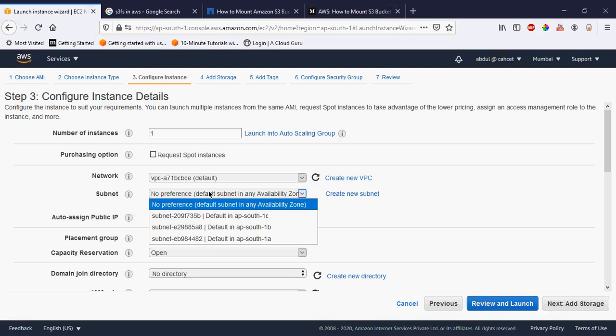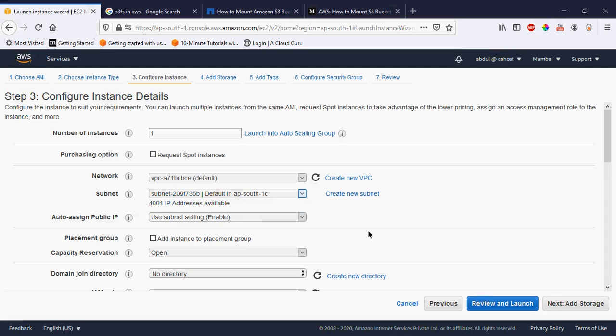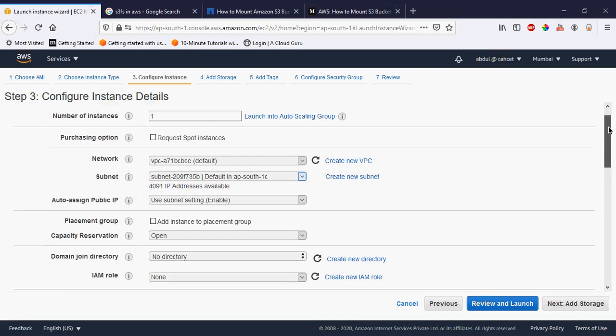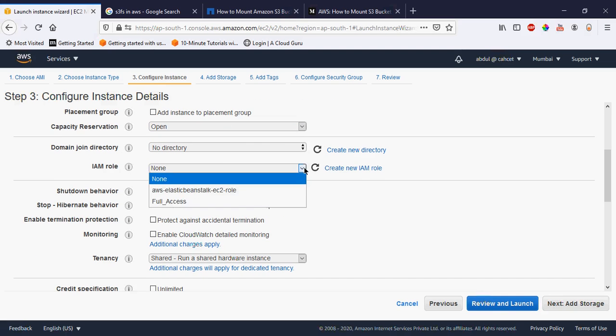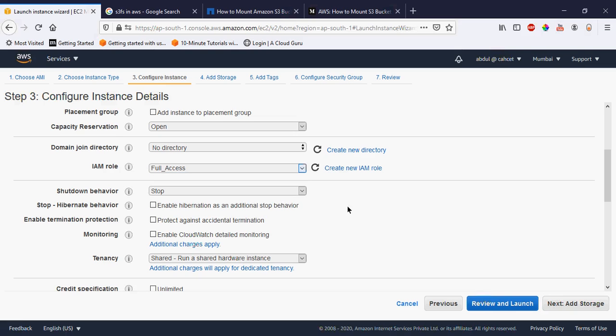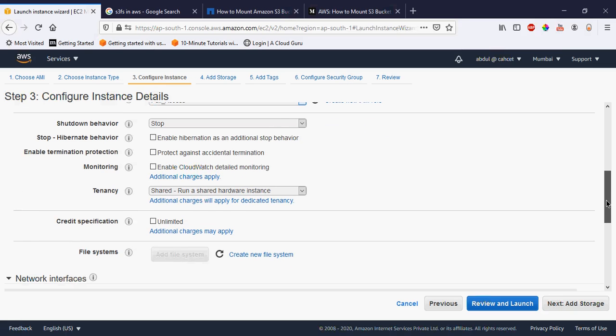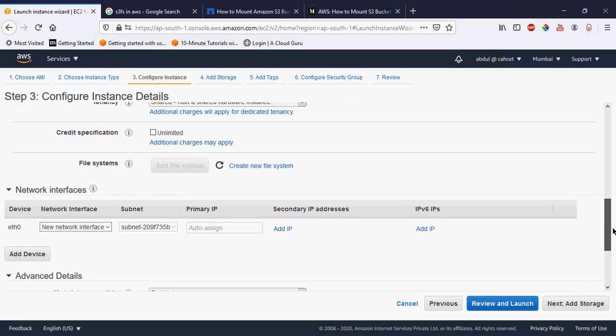I'm placing this machine in 1c here. Then auto-assign public IP and so on. Then the IAM role, which I've got, a full access role here. Then tenancy is shared hardware instance and so on. And I just want to connect with an Ethernet interface, default IP addresses.